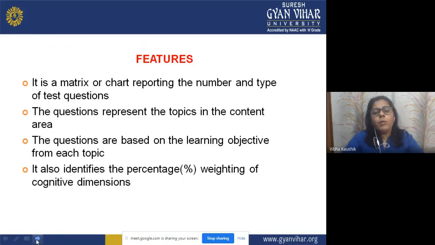Now, features of blueprint. It is a matrix or chart reporting the number and type of test questions. Now, what is that number and type of test questions? Number of questions means how many questions will be there, whether there are 20 questions, 10 questions, or 30 questions. It is a type of matrix or a chart, in which two types of information are mentioned. First, the number of questions, how many questions will be there in a test paper, and type of test questions.